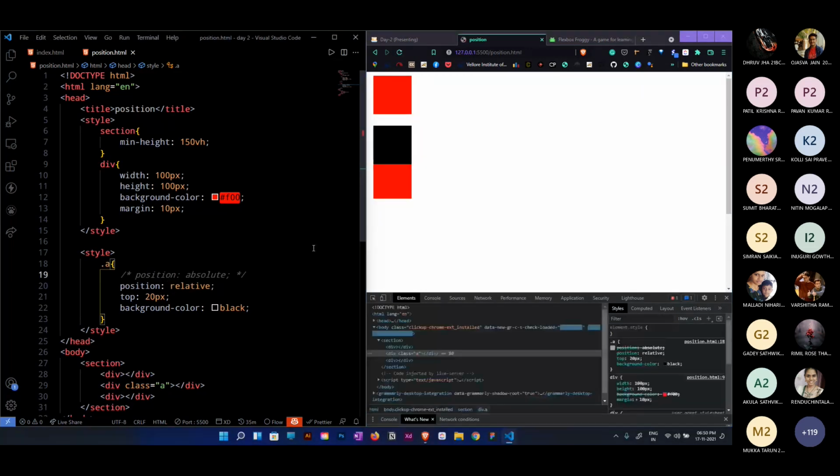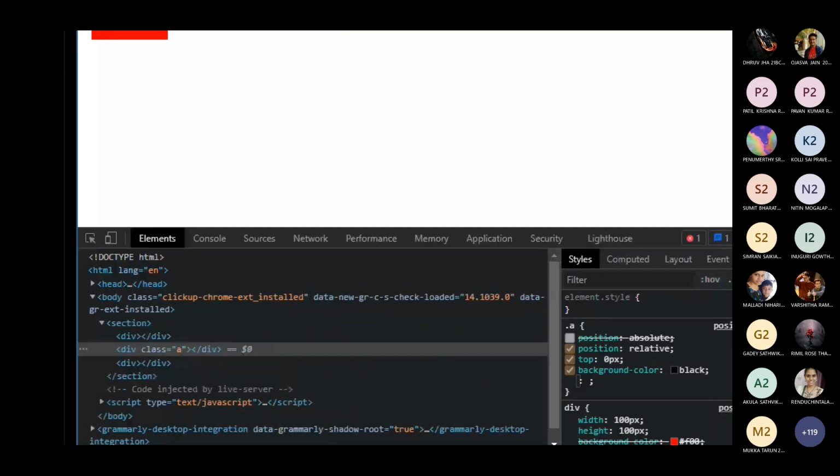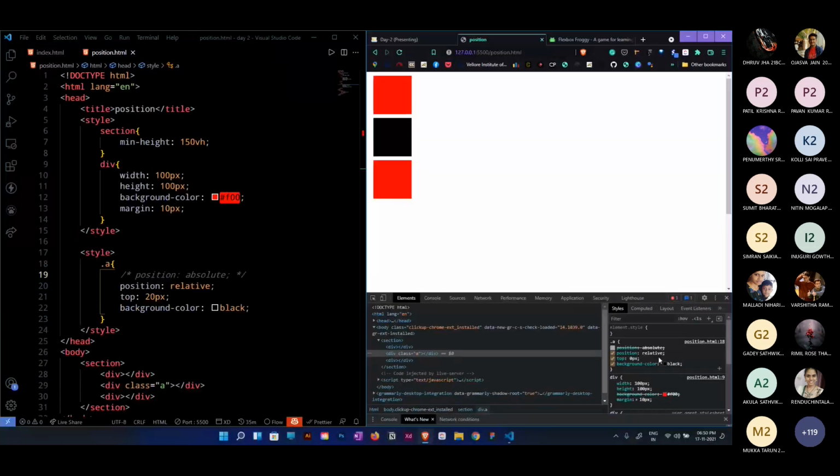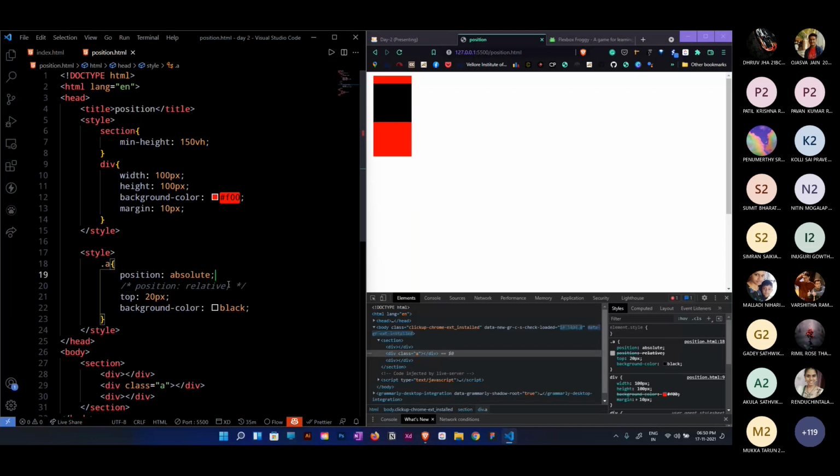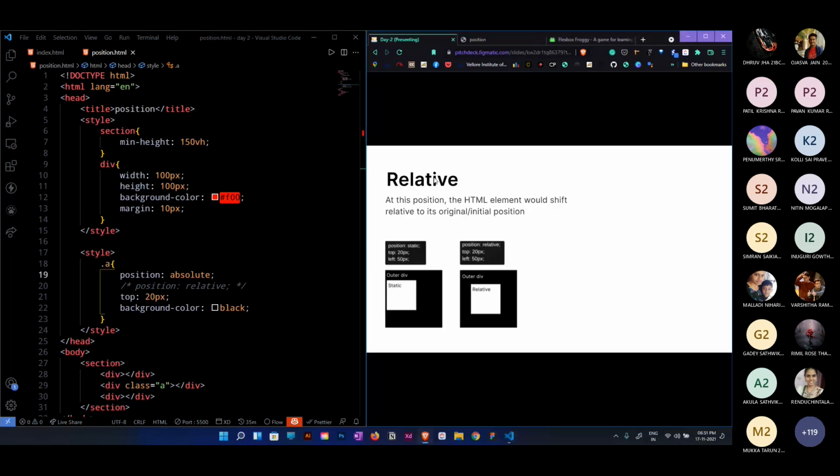But when I add relative, it will position according to its initial position. Now if I make top 0, it will go to its initial position. If you're wondering where I'm changing these values, it's here in the inspector. As you can see, when I set top 0, it just fixed to the initial position. If I remove relative and add absolute, it will position according to its parent. This is the only difference between absolute and relative.